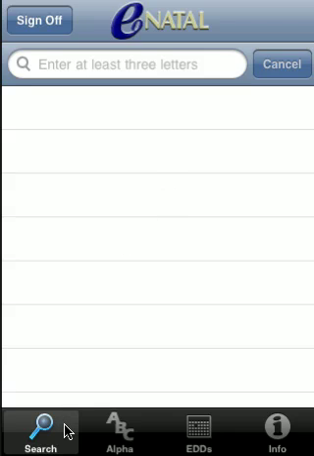One is to do a search. The other is to do an alphabetical listing. Another is to do a listing by EDD, and the info is a kind of a help page and has links for support. Basically the same links you use now.